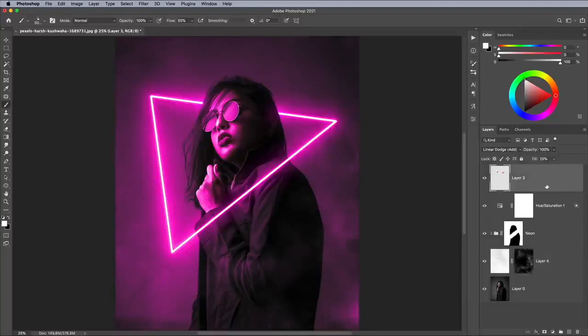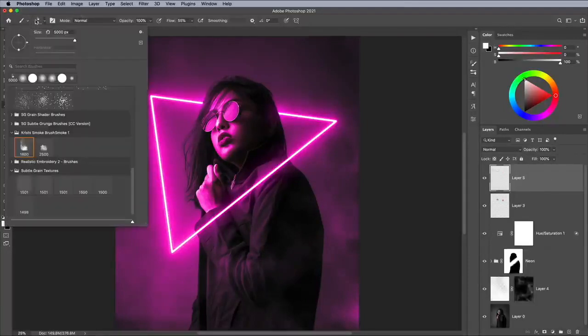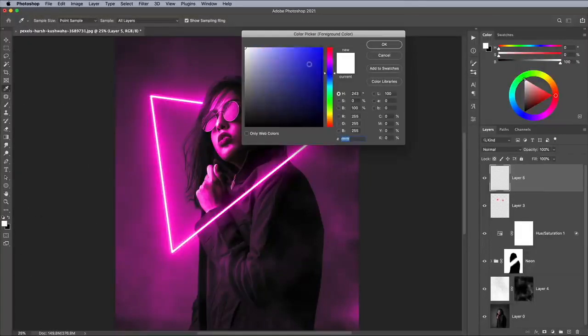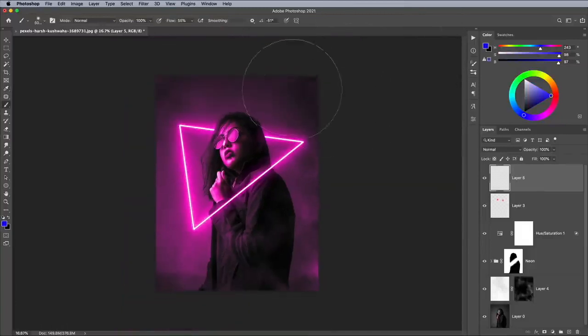For the ultimate vaporwave look, you can also mix in some other vibrant colours. Add a new layer at the top of the stack and use a large soft brush to dab some spots of blue, or any other contrasting colour. Set the blending mode to soft light and alter the opacity settings to add an interesting colour cast.